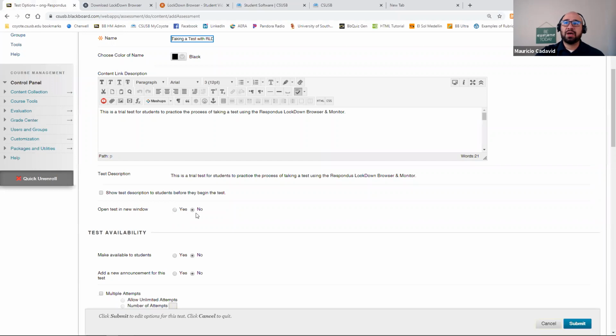And so if you have the test opening in a new window, when the students click on it, it's not going to show. They're going to click on it and nothing is going to show up. And so they're going to email you or call you frantically saying, I'm clicking on the test, I'm trying to take it, nothing is showing up. And it's because it's blocking that window from coming up, right? In some instances, they will get a notice that says Respondus Lockdown Browser does not allow you to open a new window.